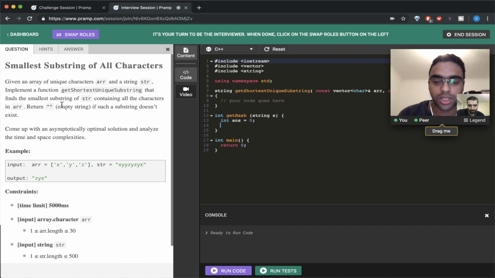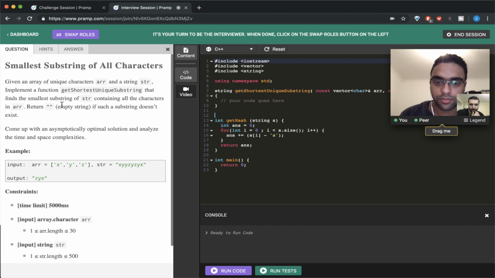And have an integer answer, which is initially 0, and all it does is iterate through this string. Every time it will do answer plus equal the representation for this character, so we can make it s of i. And after finishing, we can return the answer. So this is getting the ASCII value, or the hash implementation for the string. We are sure that it will be unique, right? So, getting the hash code for a string.